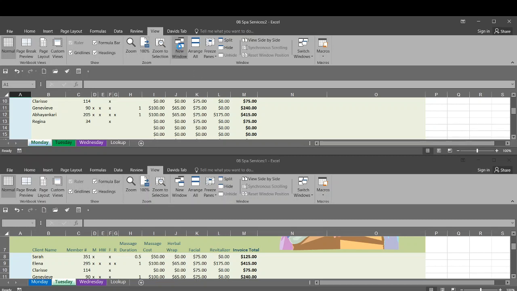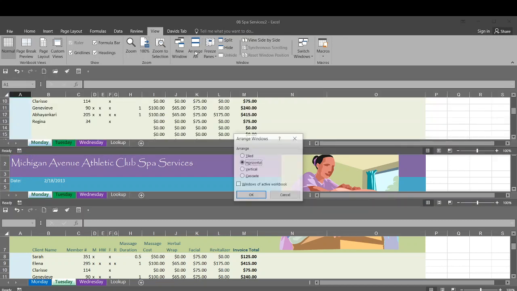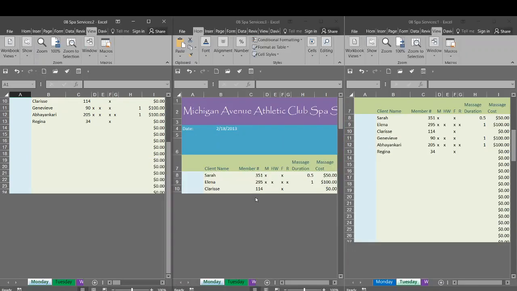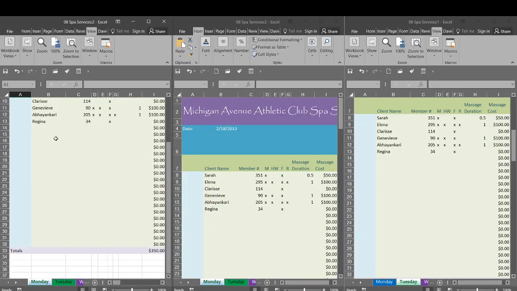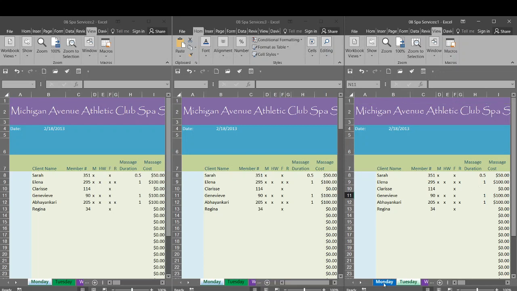I'm going to click New Window again, and I'm going to click Arrange All, and I'm going to click Vertical. And click OK. Now I have 3 copies, but they're vertically aligned. That way I can be on Monday here. On here I can be on Tuesday. And here I can be on Wednesday. And I can look at the numbers.